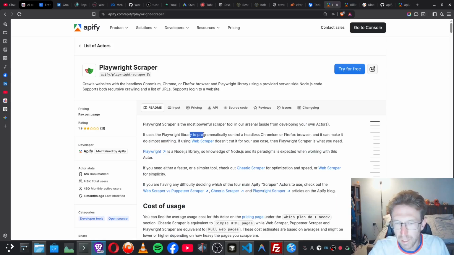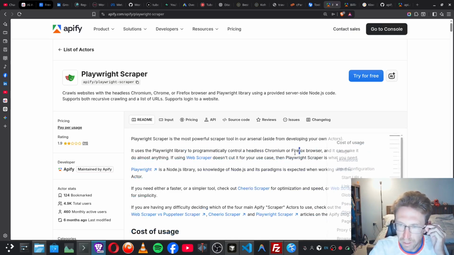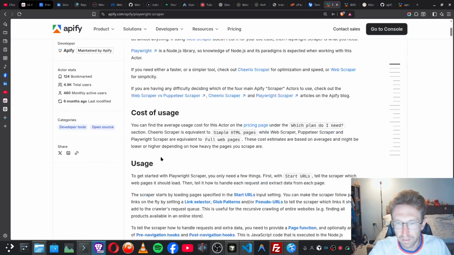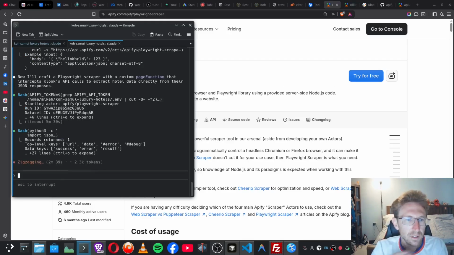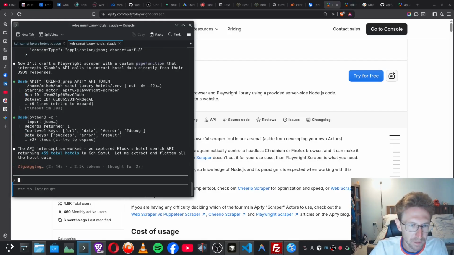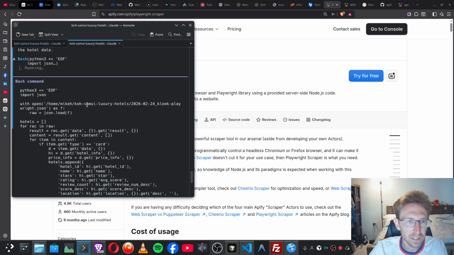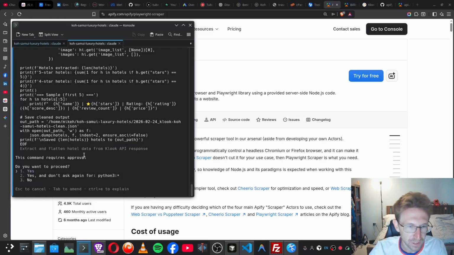It uses the Playwright library to programmatically control a headless Chromium or Firefox browser, and it can make it do almost anything. So in this case, it's actually just going to open up a browser and start scraping everything from a Chrome browser. So it looks like it now created the Playwright scraper. It says API interception worked, and it captured Klook's hotel search API, returning 459 hotels in Koh Samui. And then it's going to extract and flatten all the hotel data.